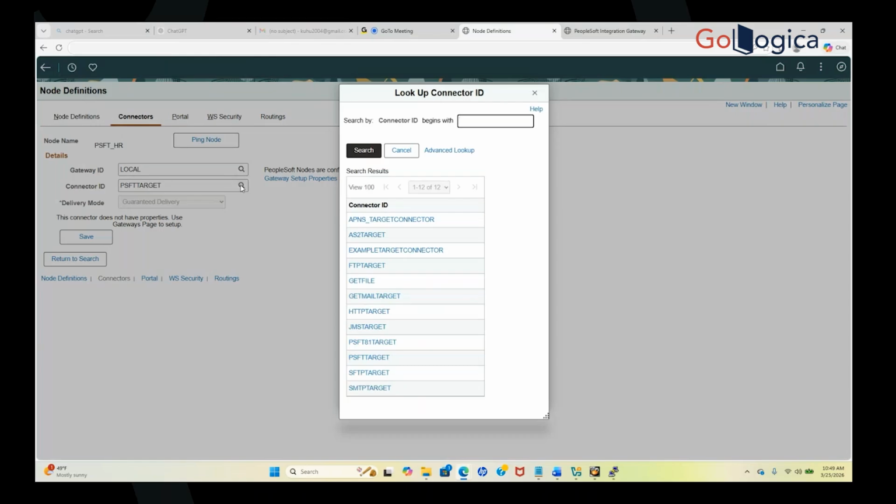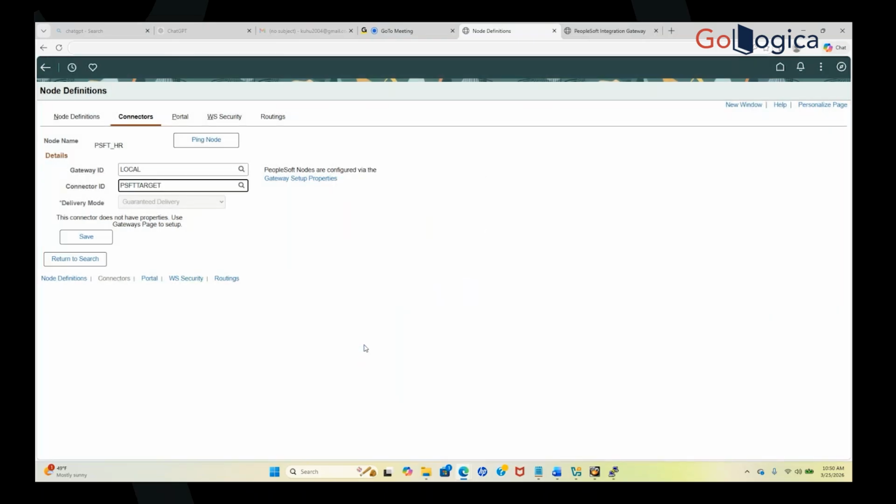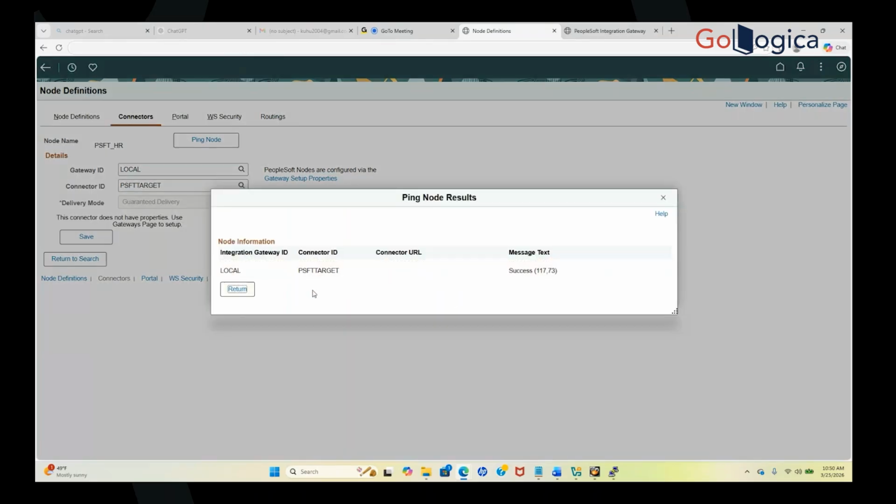So how many rows do you see? How many values total? 12. And these are coming from your gateway configuration. On the gateway page, you saw there were 12 connectors, right? So all those connectors are displayed here. As this is a PeopleSoft system, you're using PSFT target. Now click on ping node. You can check your node from here as well. It should all be success.